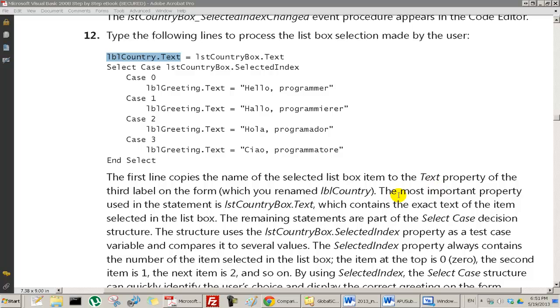The most important property used in the statement is the list country box text, which contains the exact text of the item selected in the list box. So that's here. The remaining statements are part of the select case decision structure. The structure uses the list country box dot selected index property.